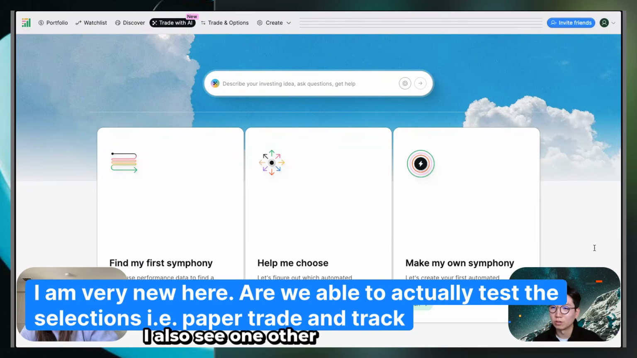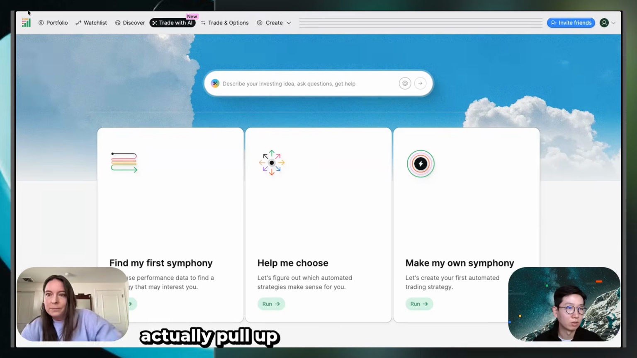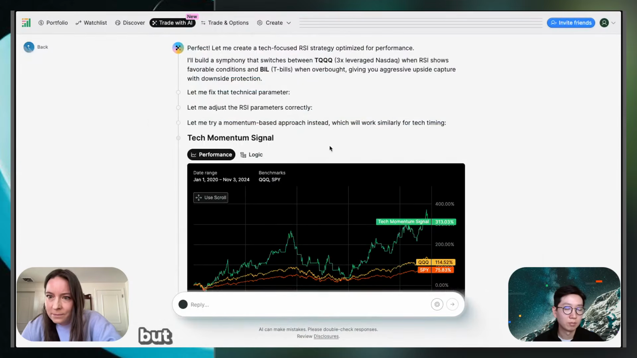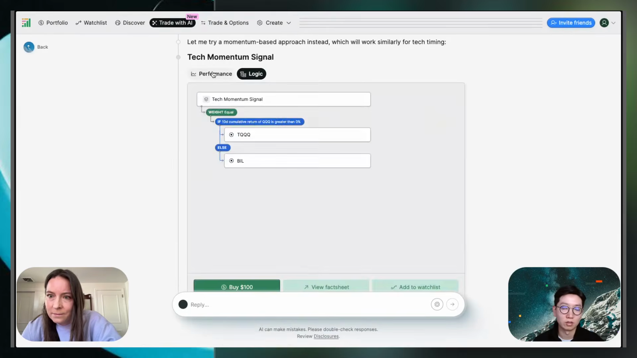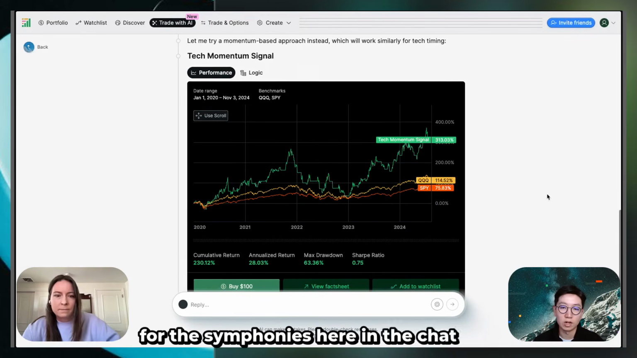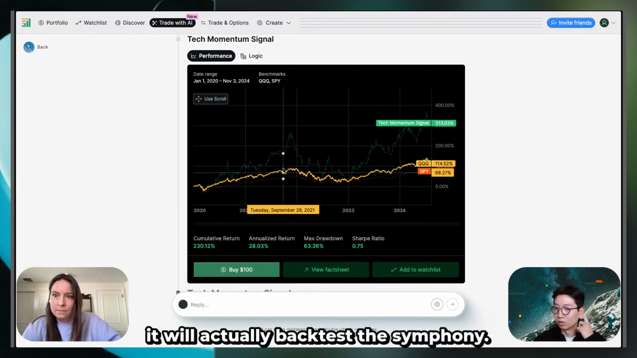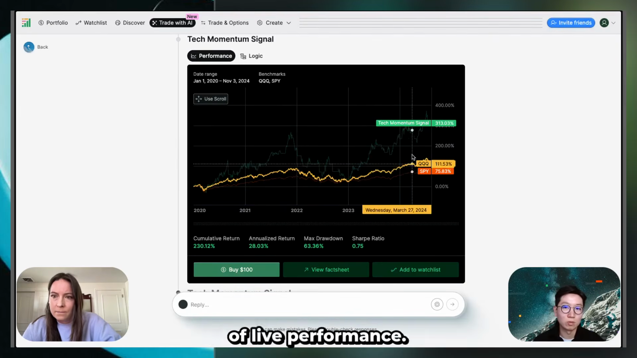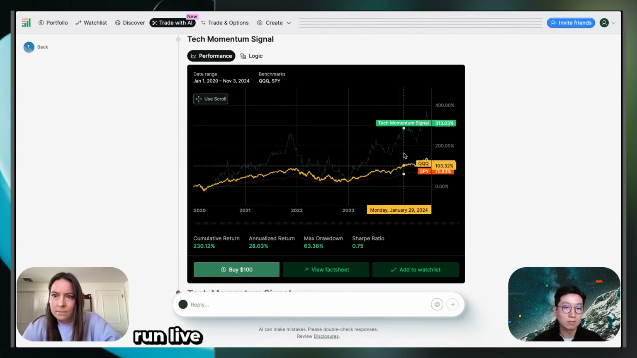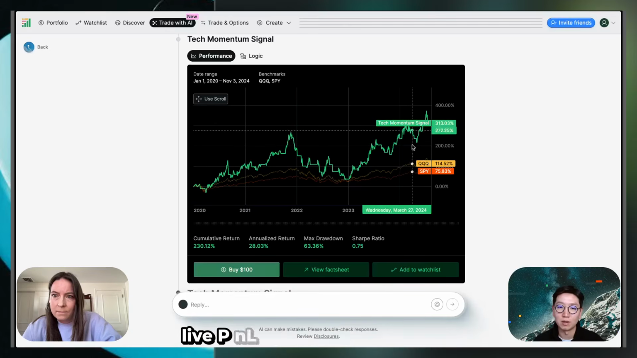I also see one other question from DD. He said, I'm very new here. Are we able to actually test the selections like paper, trade, and track? So as I was showing before, I can pull up from the previous ones I had, and you can have the performance and the logic for the symphonies here in the AI chat, and it will actually back test the symphony. In terms of paper trading, it's not so much paper trading of live performance. You can create the symphony and let it run live, and you can see the data and the live P&L and the performance.